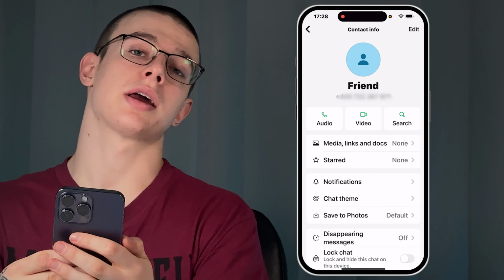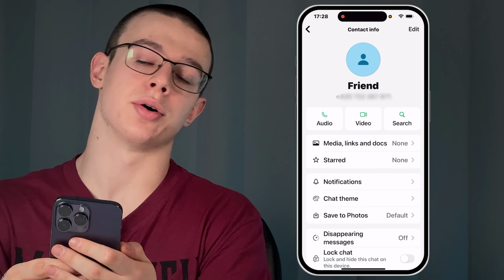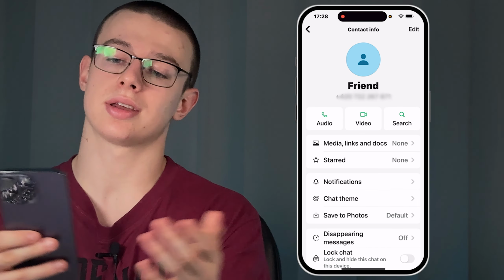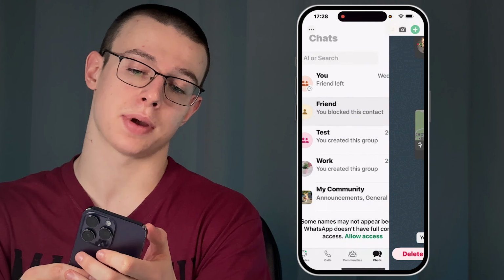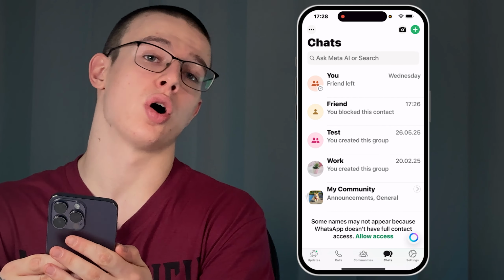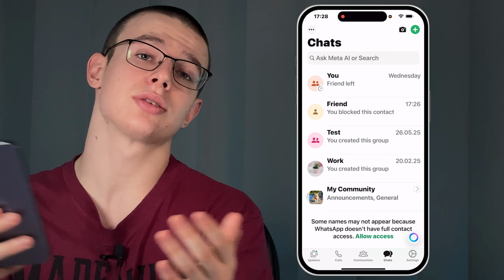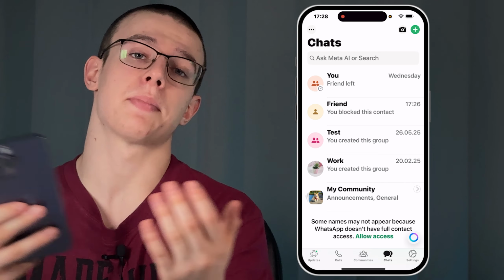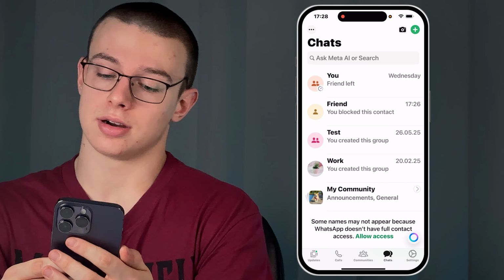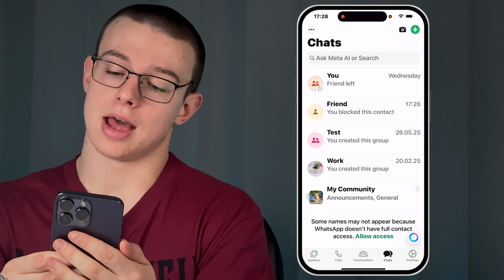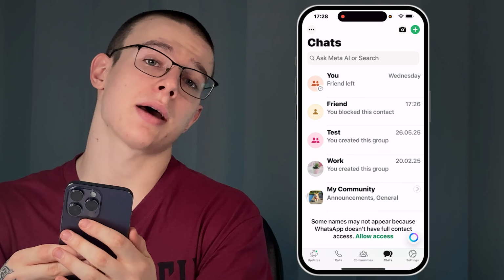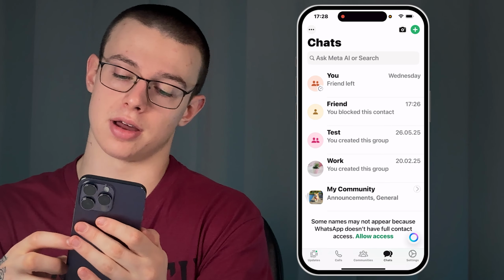Now guys, let's manage the calls from unknown numbers. So to do this, just come back to the chats page, and from there we will have to open the settings. So the way to the settings could be different depending on the device, either it's an iPhone or an Android, but anyways, I'll just tap that gear icon at the bottom right.